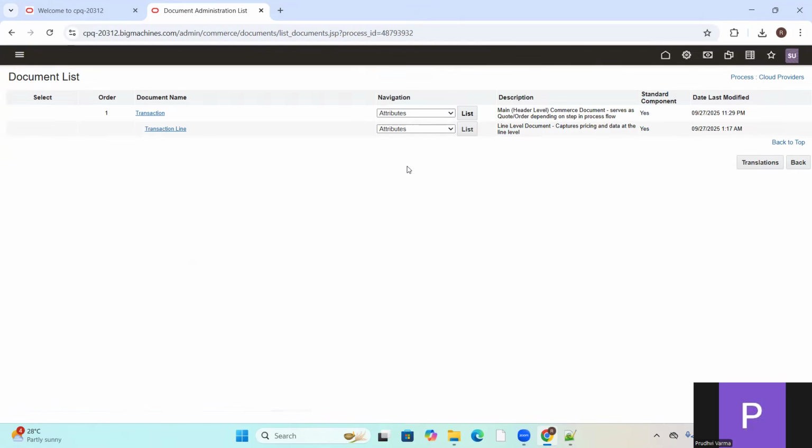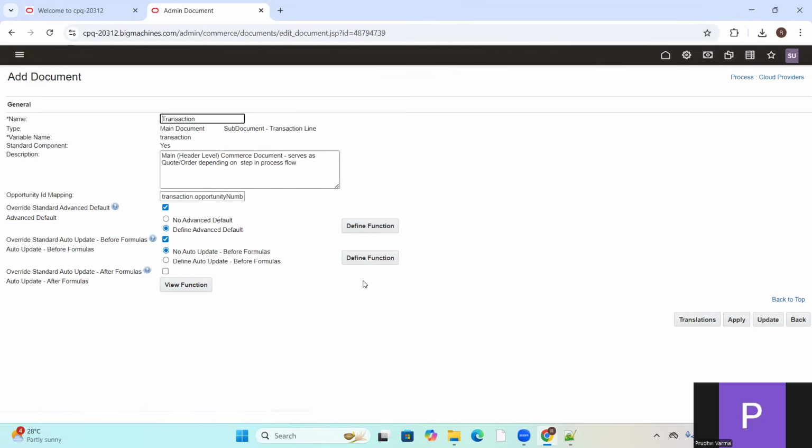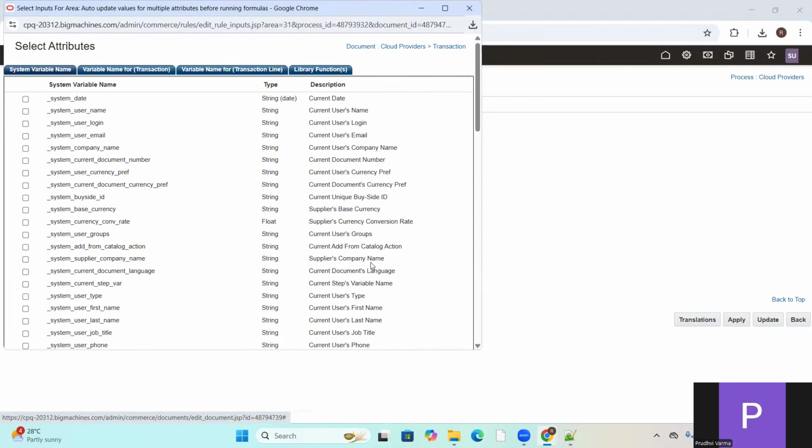Then you will get the define function, where you need to define your code. It will help us populate the values. Here we are going to capture the person name and date. The date and username are system attributes, so we can select them directly. Let me select these two attributes, which will populate the username and the date of the current transaction.